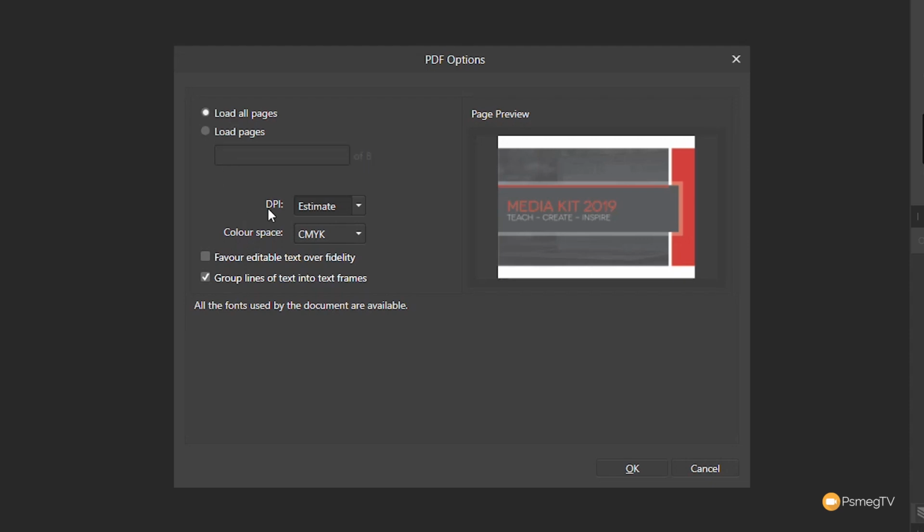Next up, we've got the DPI. This allows us to choose what resolution we want to import at. So you can see at the moment it says estimate. However, if we want to, we can go through and specify various different formats. Obviously, if you go for print, you want to work for something like 300 plus to make sure you get good quality, especially if you're dealing with photographs and images. However, I'll leave it to estimate for this example.